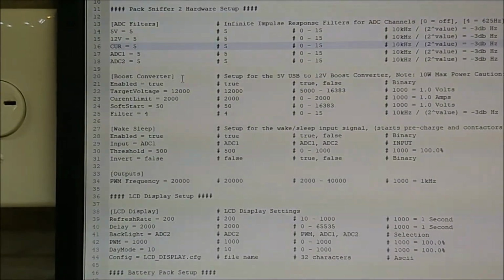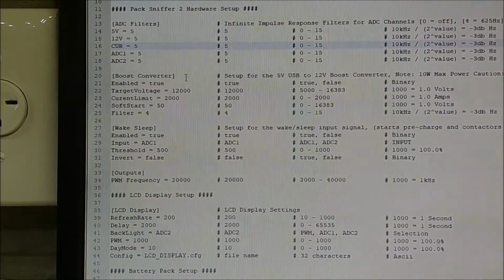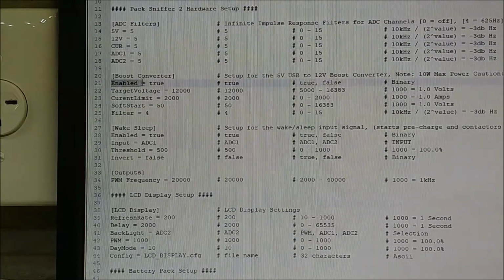If it's a very slow changing signal, but it's got some noise on there, you could just crank that up if it's affecting you in some way. For the boost converter, we can enable it if you're powering it externally with 12 volts. You don't need the 5 to 12 volt boost converter. Then you can set this to false to turn it off.